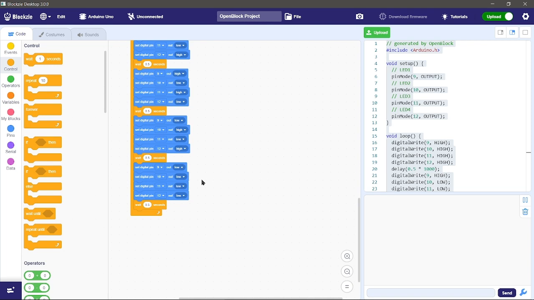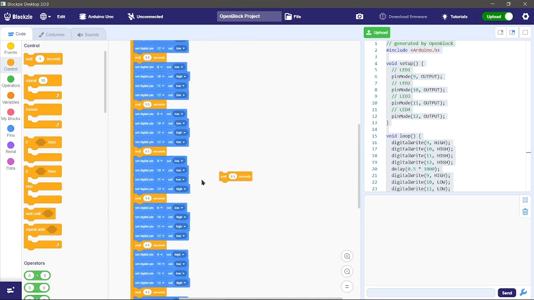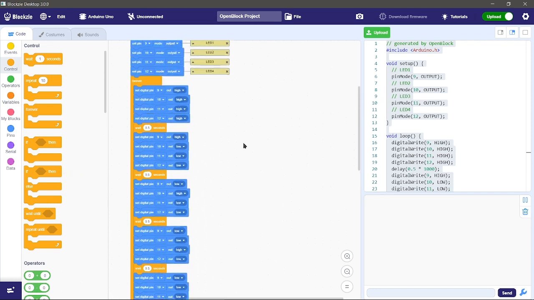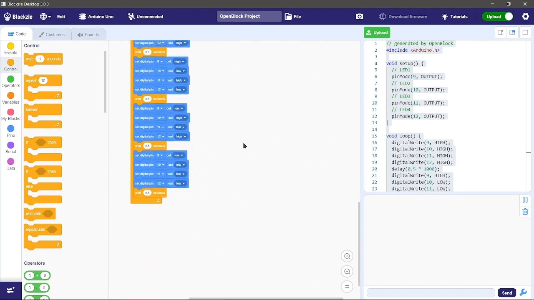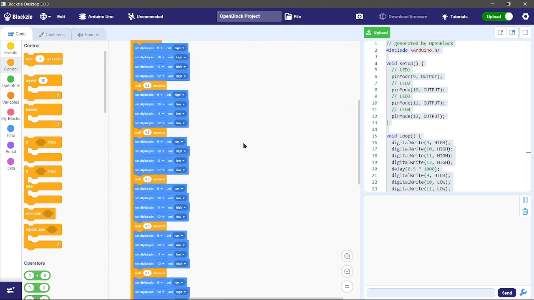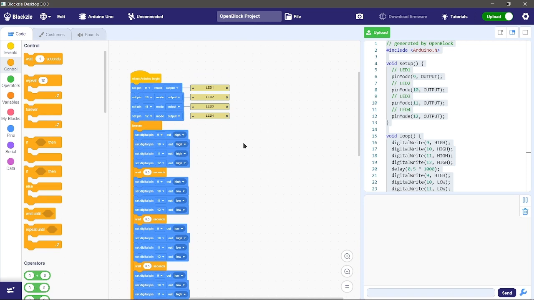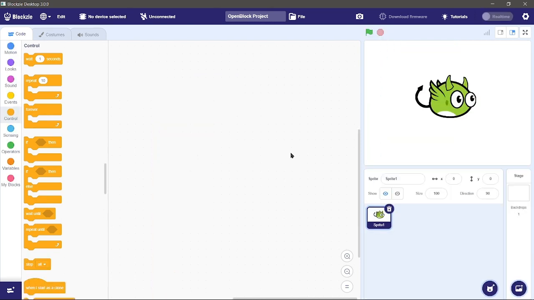So this is the code block to generate a pattern using 4 different LEDs. So this is the block code in Blockzie to generate patterns in 4 different LEDs.